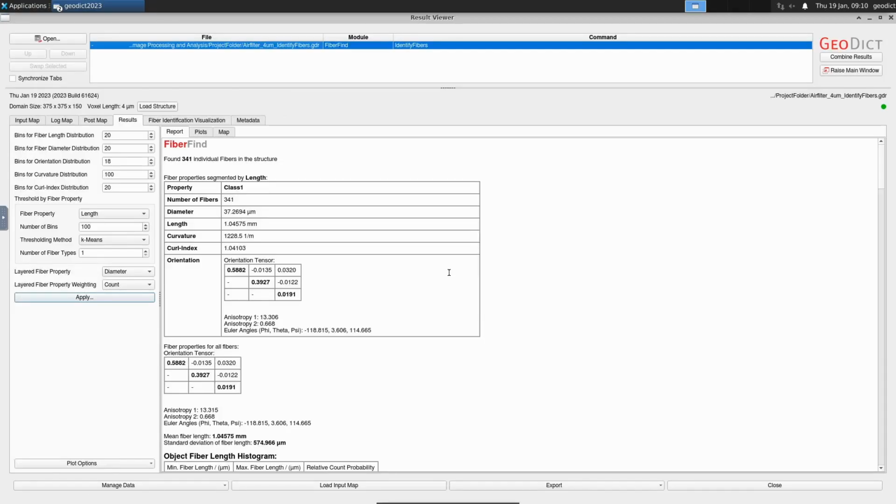So now the computation is finished. As always, the results file is opened. In my case here it's already maximized, and we can directly see in here that 341 fibers were found in the structure. Additionally, you get information about the orientation tensor. You could, for example, compare that with the orientation tensor we computed with the simpler algorithm before, but I don't want to go into detail here.